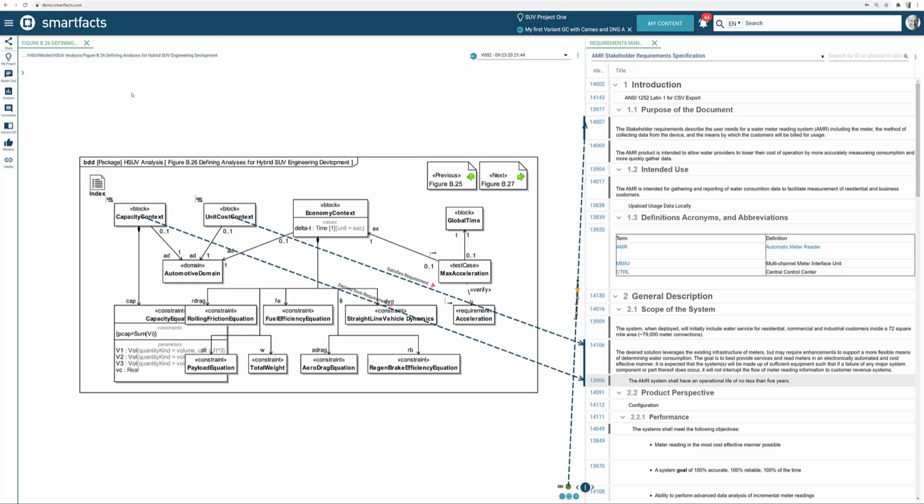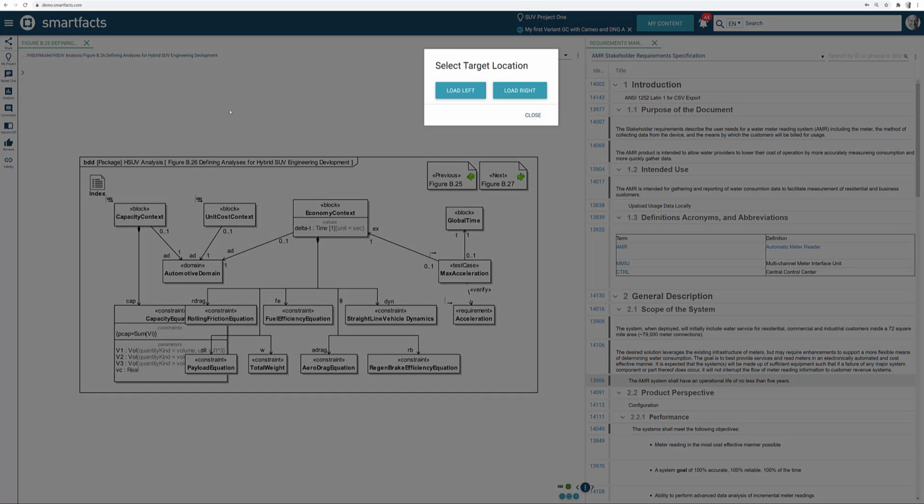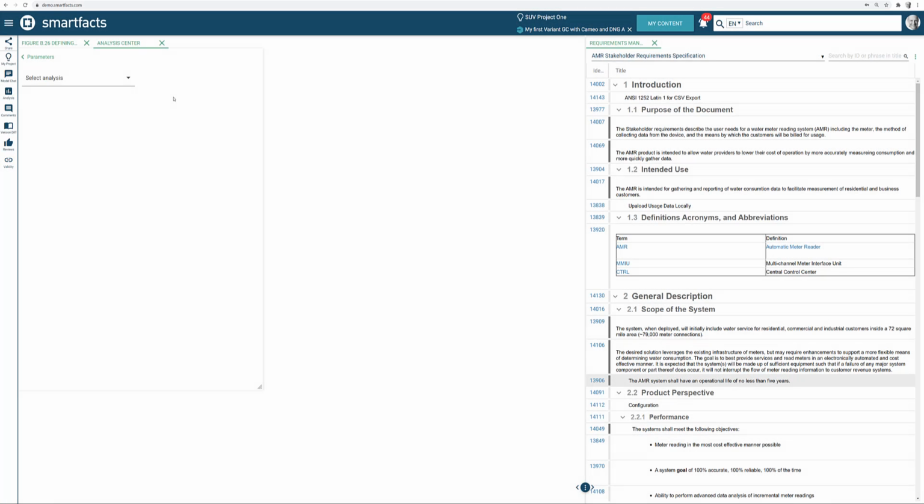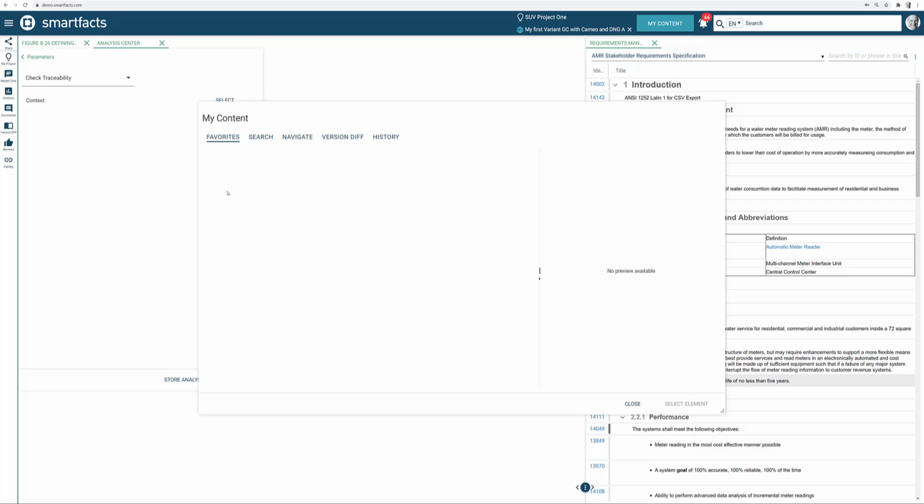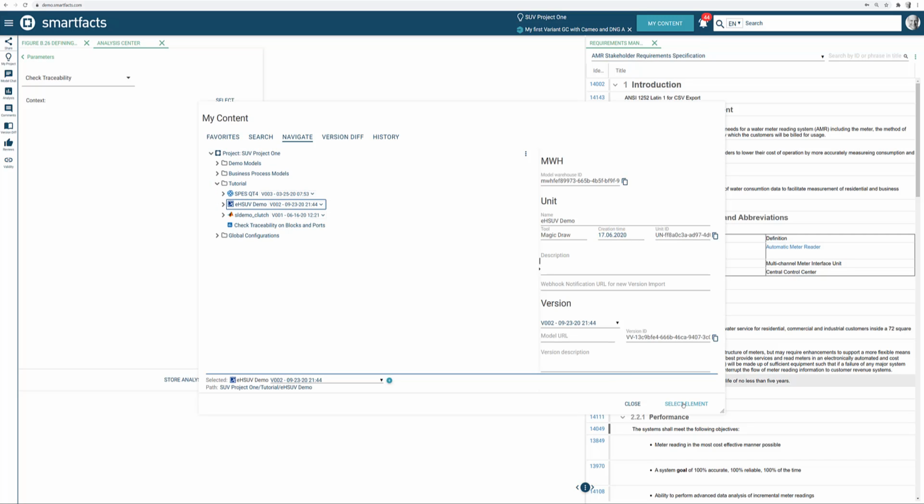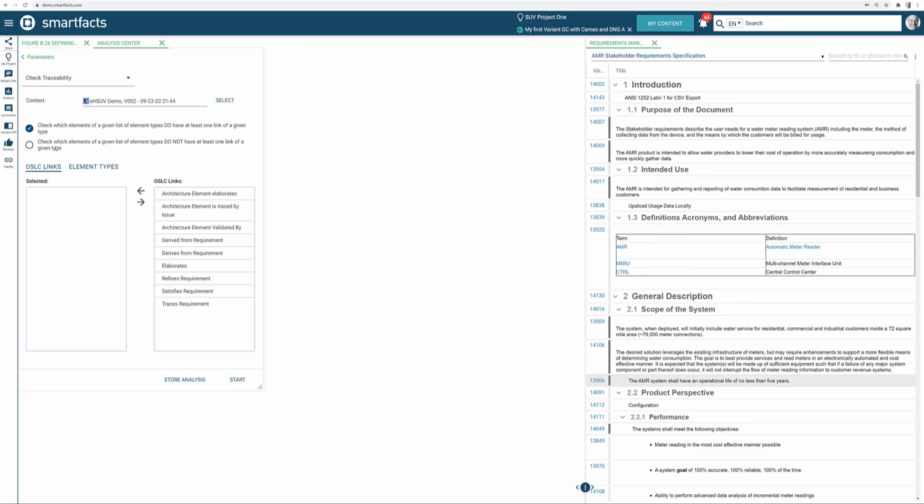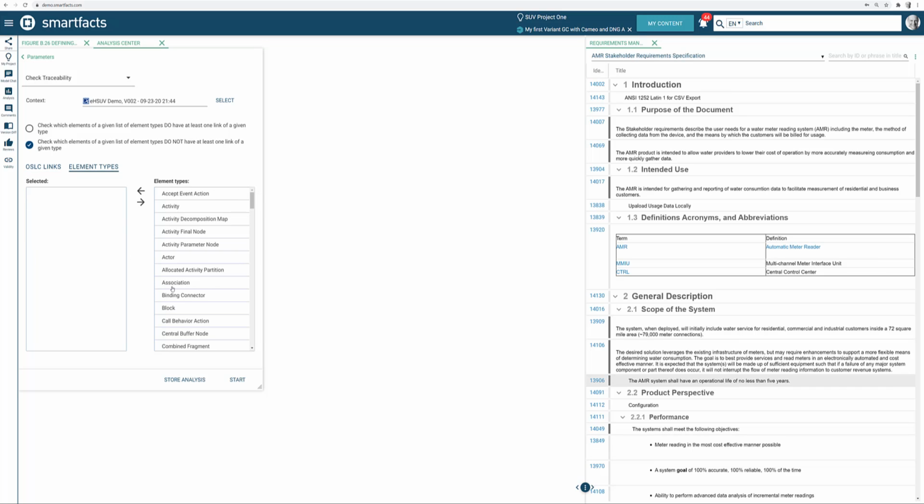At the end, I'd like to show you one more thing, our analysis center. So the analysis center allows us to check our traceability coverage, for instance. And let's select a context. Of course, we use our Cameo model. This is our context. We might also use a node inside the model, but we use the whole model as our context. And we say, show us all elements that do not have a link to a requirement, so these different link types, and we're interested only in blocks. So we start that analysis.